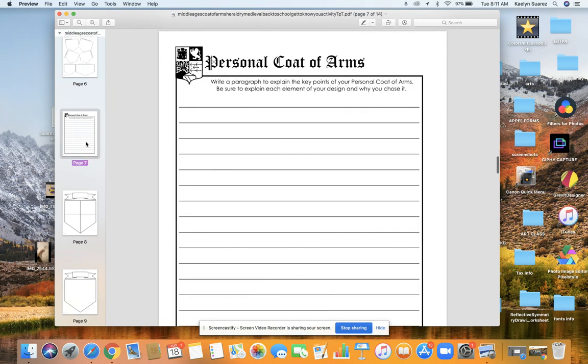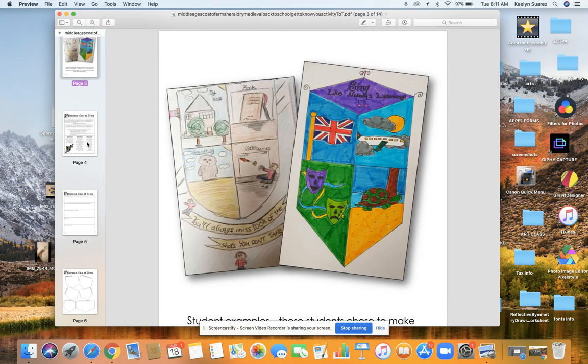So I'll go back to the examples real quick. So you'll notice both of these are sectioned off, but this one, it looks like they put the ribbon down at the bottom with the words, and this one up at the top.